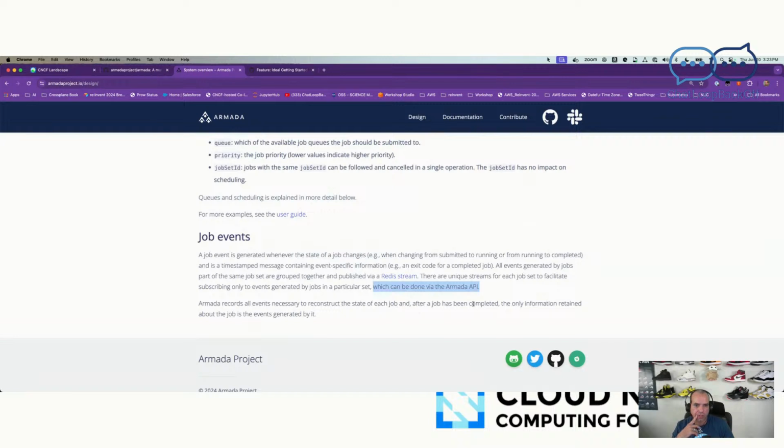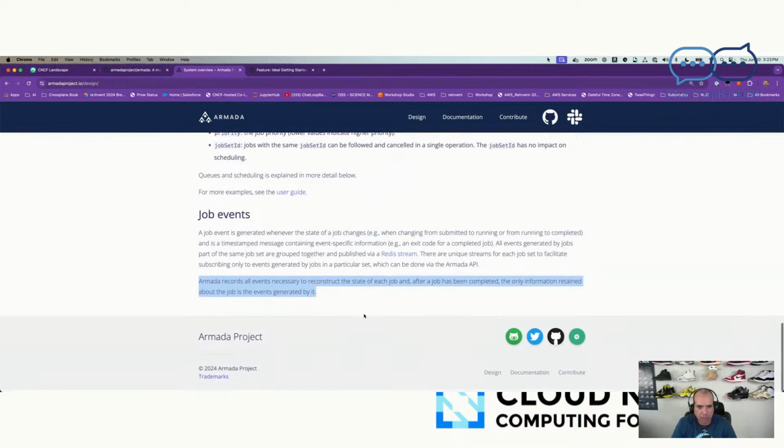Job, and after the job has been completed, the only information retained about the job is the events generated by it. An event is something that is a fact of life that happens in a certain amount of time. So you can replay what happened with something, right? All the information is there to replay something. So it's like a log. So that's something that you can do with events.